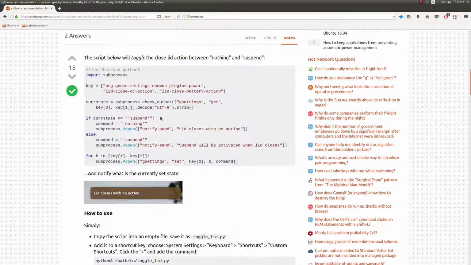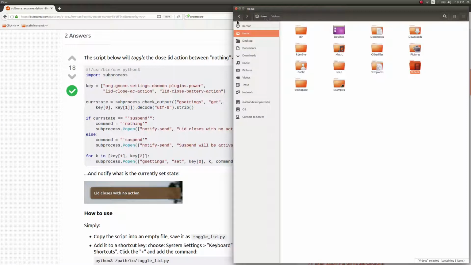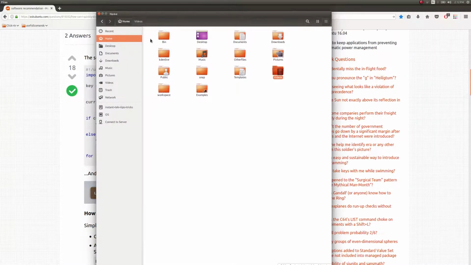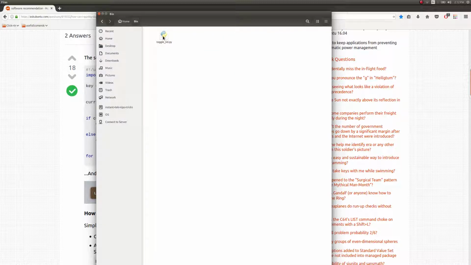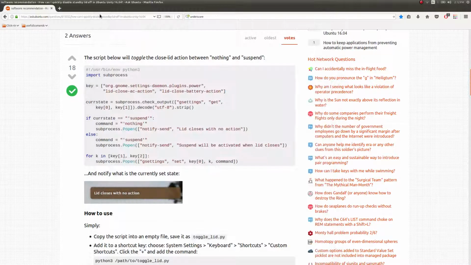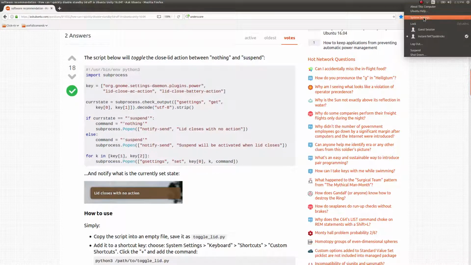As soon as you copy that, go to your home folder and create a directory or a folder, the name is bin, B-I-N, and save it there. Then open Edit or any text editor, paste the script, and save it as toggle_lid.py.